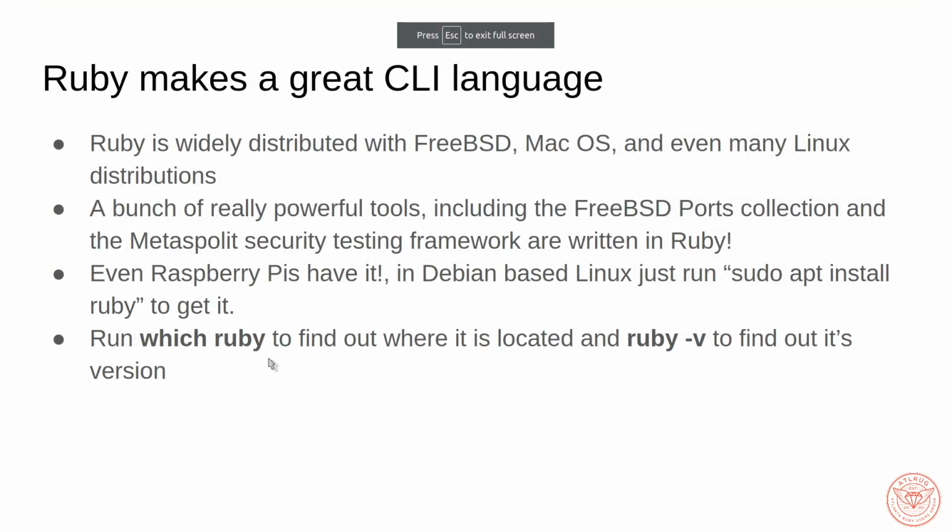Ruby makes a great command line interface language. It's widely distributed by default in FreeBSD, Mac OS, and even many Linuxes. And the times that it is for some reason not there by default, it's usually one command away to get it onto a freshly installed system, especially with package managers, so it's readily available. It works on the Raspberry Pi. It works on my fastest computers. It's everywhere.